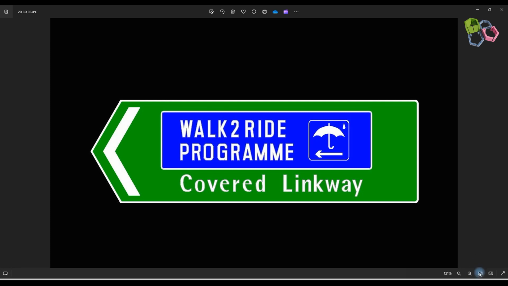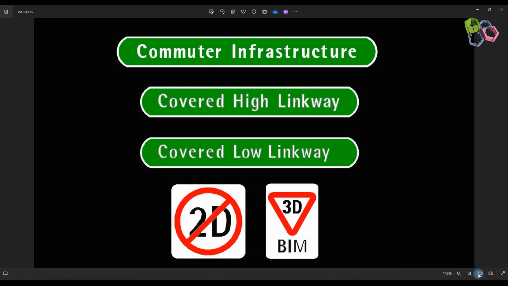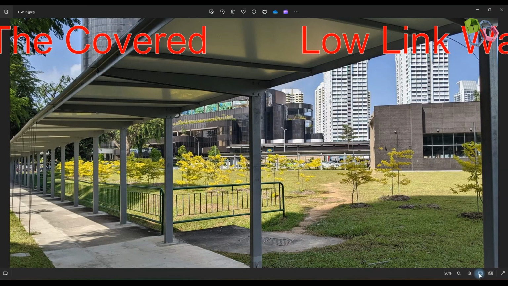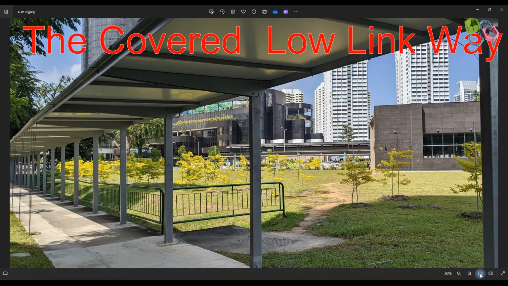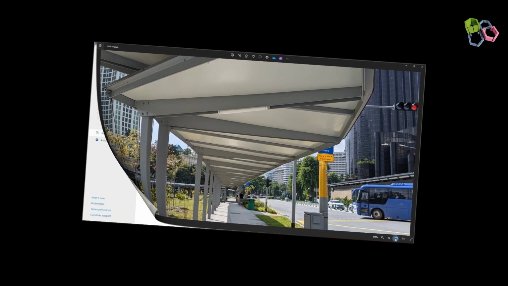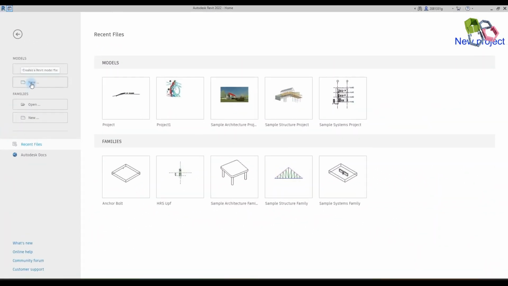Today's model is for this Linkway, which can be seen everywhere in Singapore and is used daily. I will now talk about the particulars: AutoCAD and Revit. Let's talk about modeling. Without further ado, let's start with Autodesk Revit.